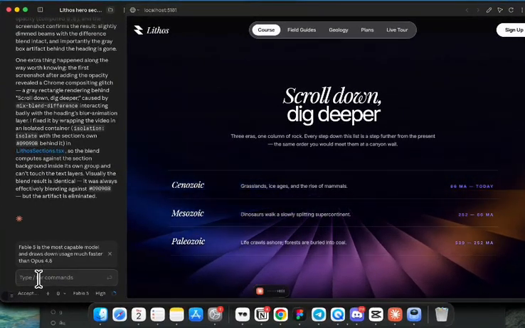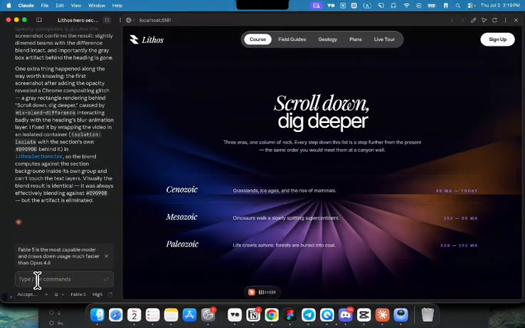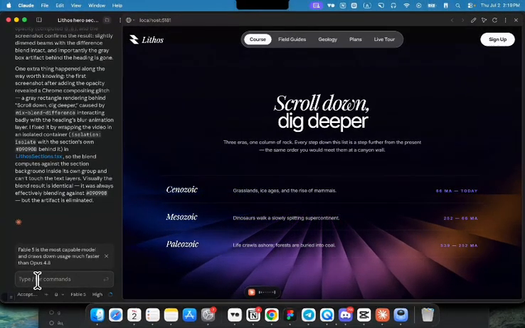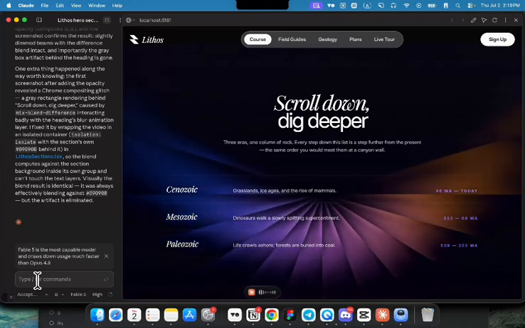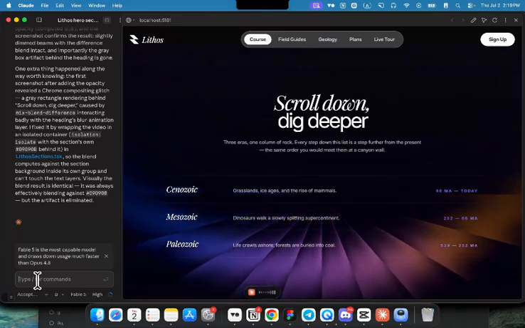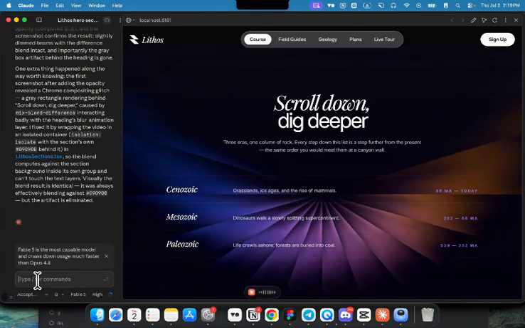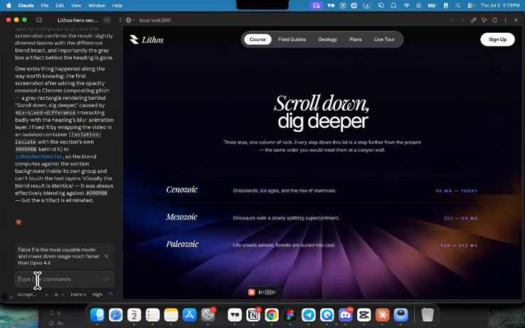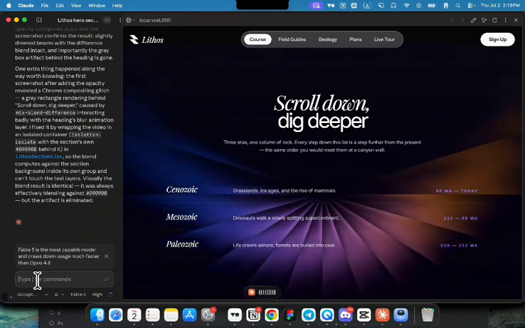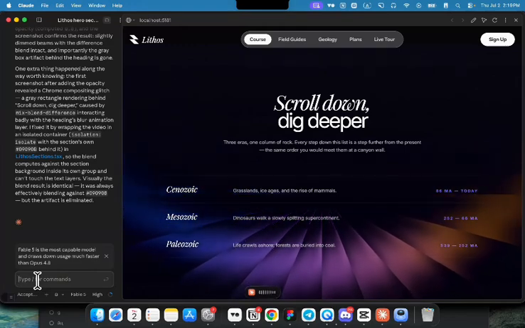So let's say that, okay, thanks for building this page. Looks great. Now let's use the similar principles and build the rest of the pages. So field guides, geology, plants, live tour, and sign up page. Just build it out and see what it comes back with.